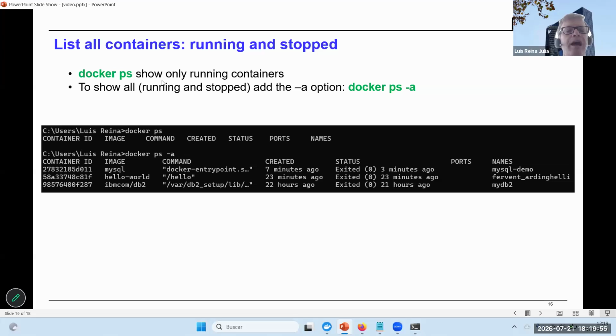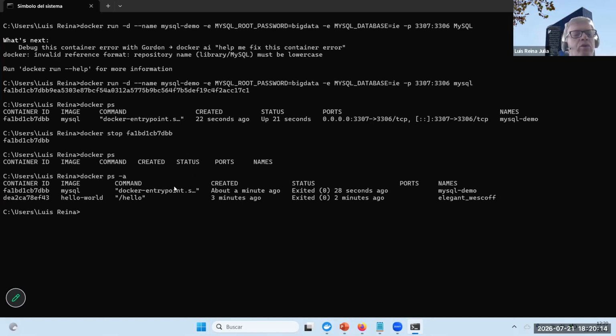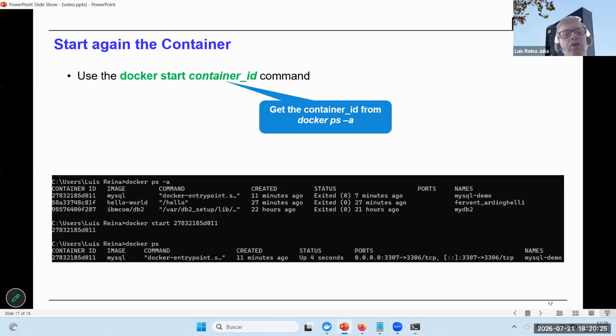If I do docker ps now, it will show me that there is no running container. But if I put -a, it will tell me the containers have been created, even though they are not running, but they exist. So if I do docker ps, nothing is on the screen, but if I do docker ps -a, it's going to tell me that two containers have been run in my computer, MySQL and the hello world. So these two containers exist, and I can start the container again with docker start.